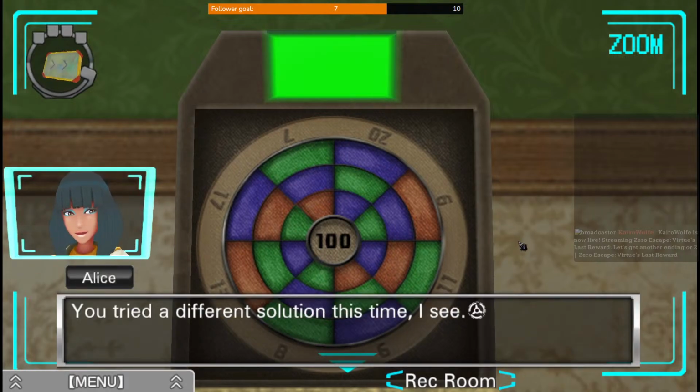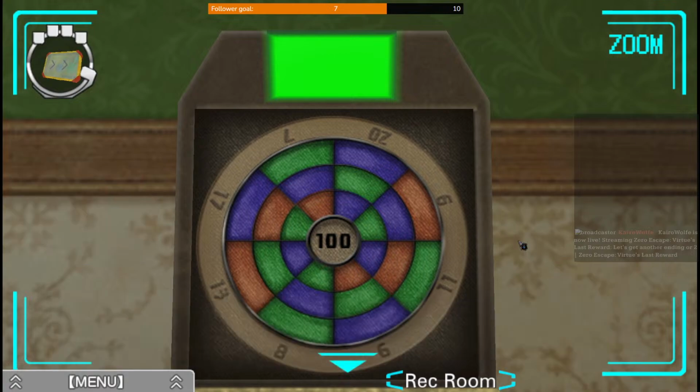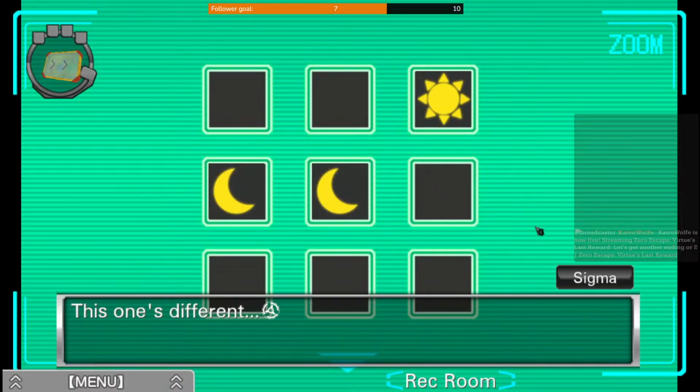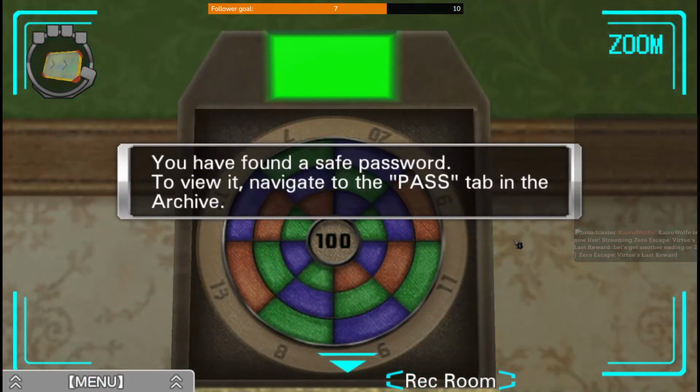You tried a different solution this time, I see. Yeah, I did. Looks like it worked out. See? The screen changed. Moon, moon, sun. This one's different. A new password? Moon, moon, sun.